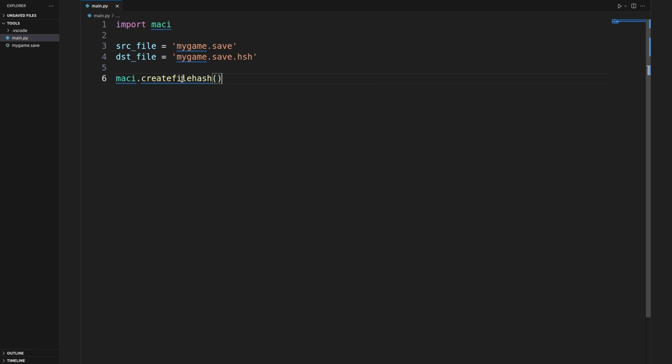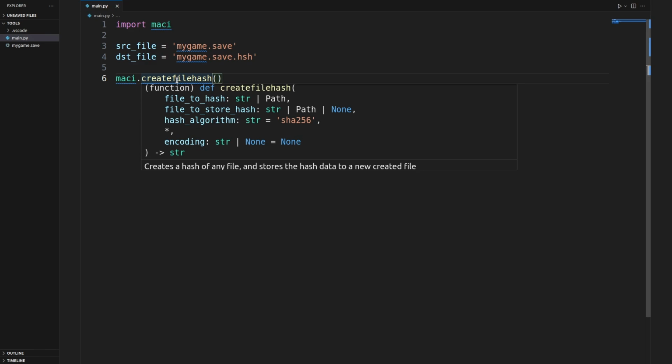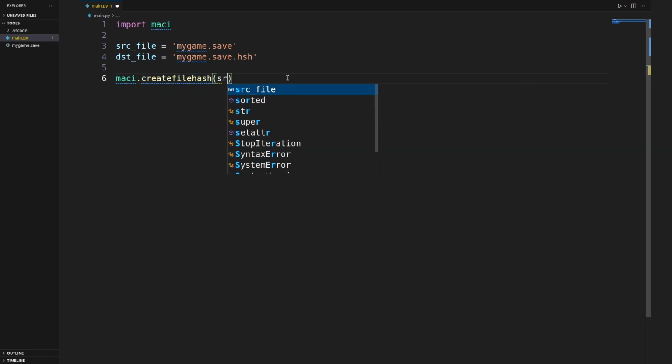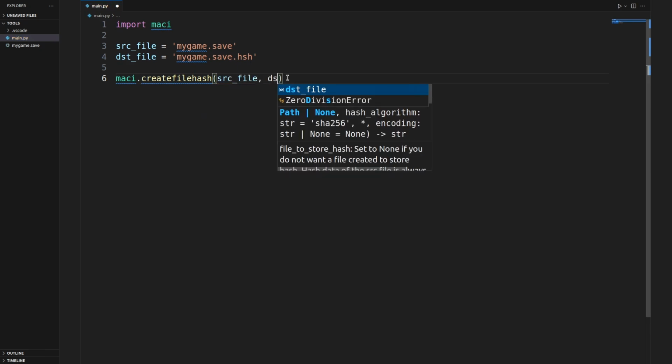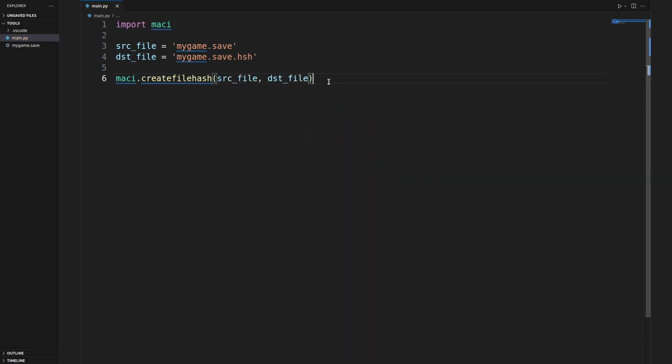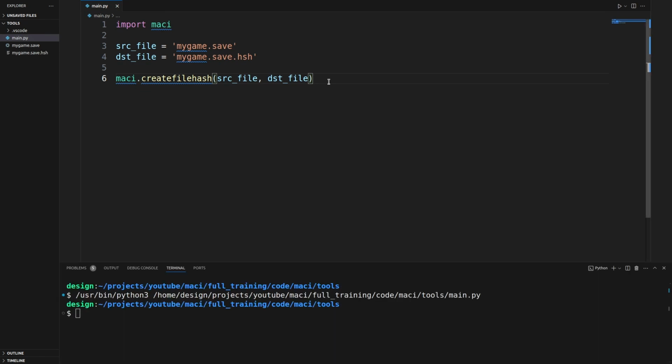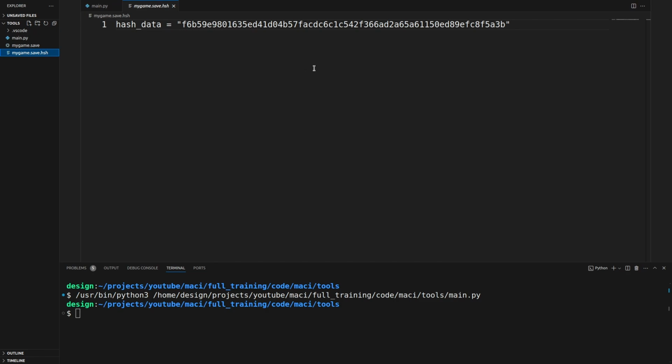And if we hover over this, we see that the first argument that it requires, the first parameter, is file to hash, and then the second one is file to store hash. And those are the only two required arguments you need to pass. So I'm going to go ahead and pass my source file and my destination file, and that's it. So now if I run this, we see a new file was created. And when we open it here, we see there's our stored hash data of our file.